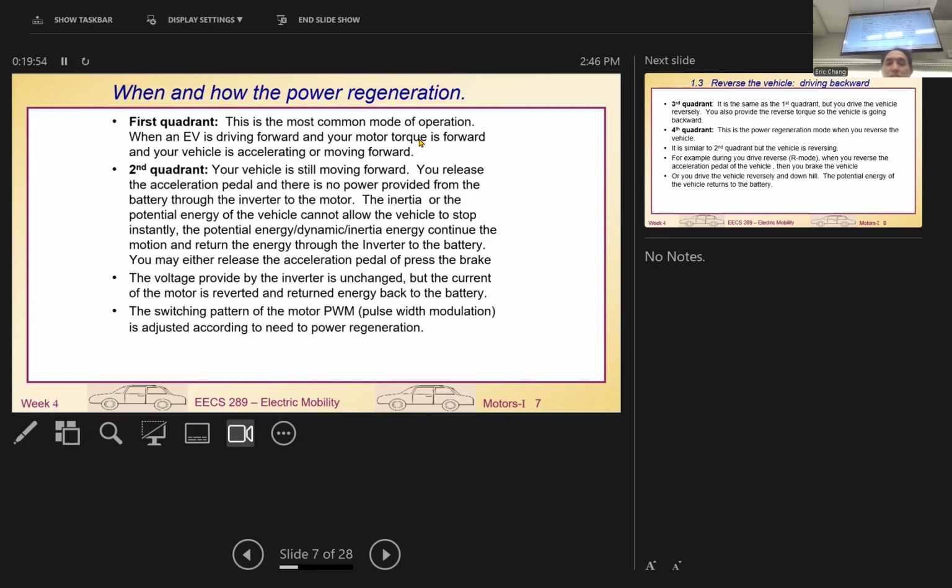So here, we basically talk about different scenarios. The first quadrant is the most common operation, when the vehicle is moving forward and the driving power from the battery provides your vehicle with forward movement. Then in the second quadrant, when your vehicle is still moving forward, you release the accelerator, and then low power is provided from the battery to the motor.